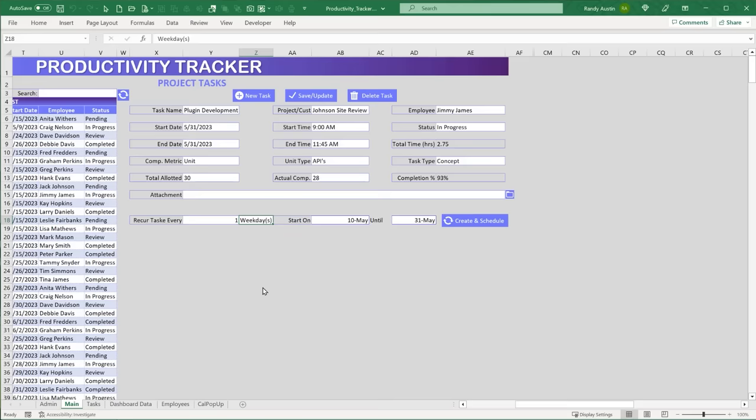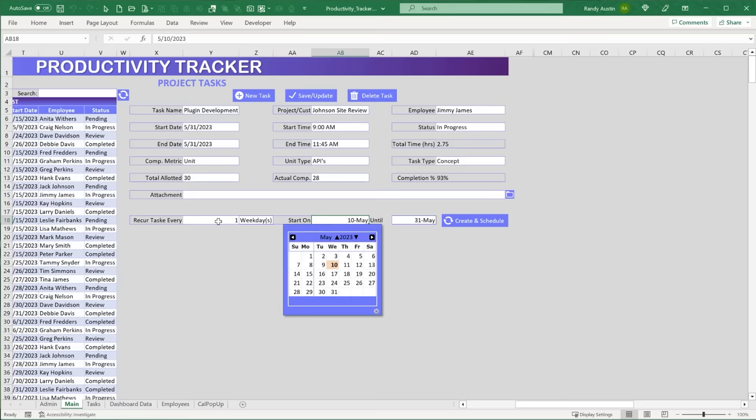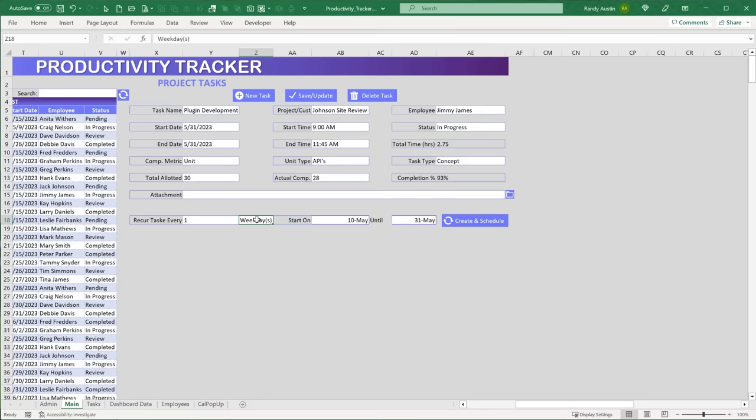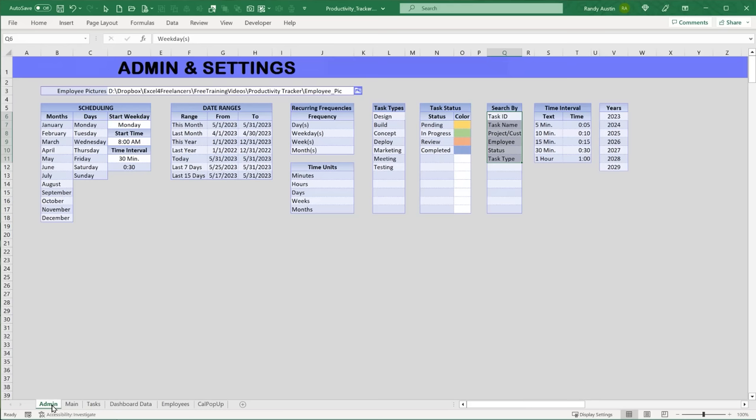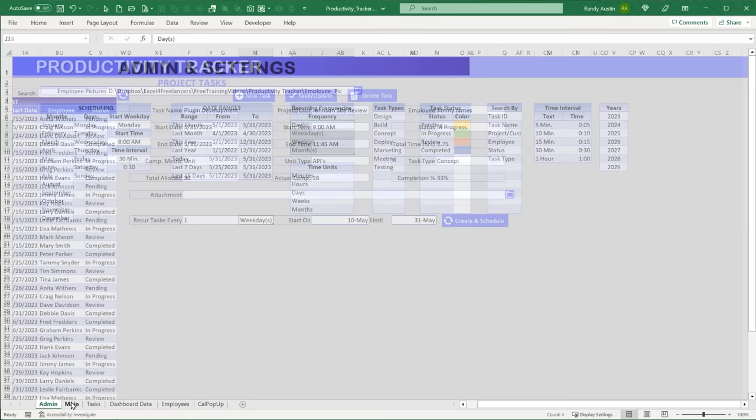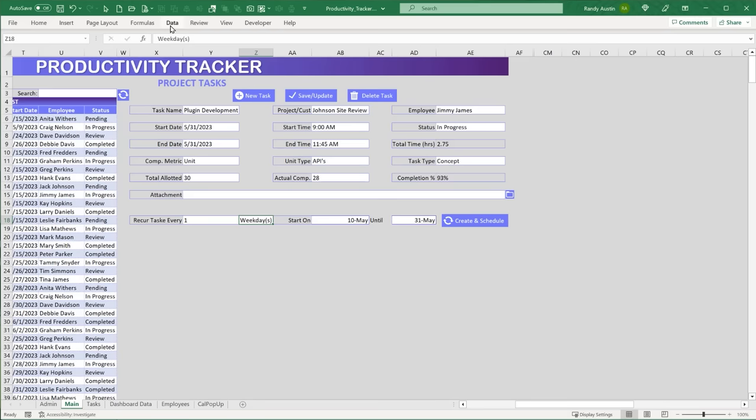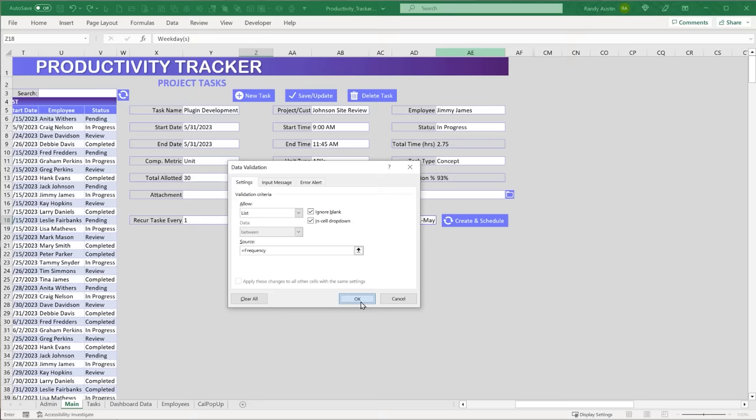I did this by accident just a minute ago, but we're now able to schedule recurring tasks automatically with the click of a button, as we did that. And we can save it on basically any interval. In fact, we need to make a dropdown of this. So we're going to go into the admin and take a look at which ones we want. Inside here, we see that this is called frequency, and that's what we want to make the dropdown list. Going back into main, we go into data and then data validation here. We check list and say equals frequency.